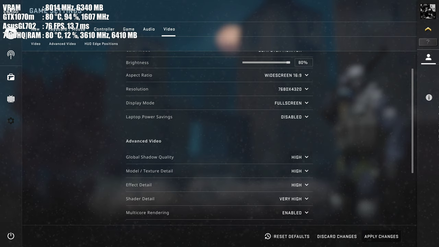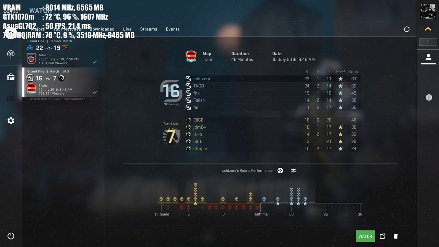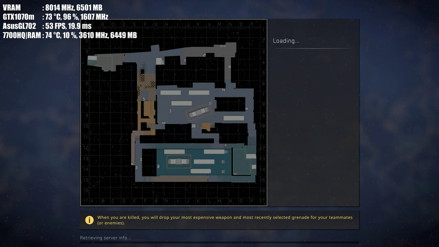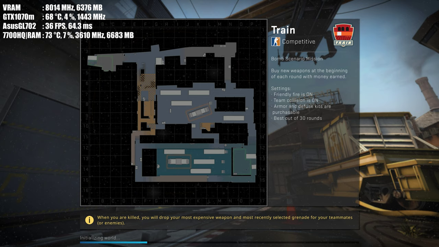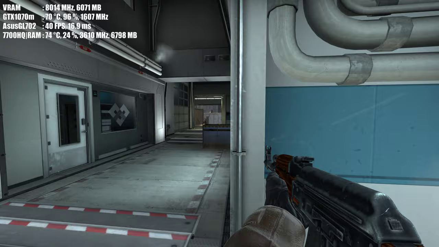Okay, everything is maxed out, 8K resolution. However, there is no anti-aliasing yet. Let's go ahead and check it out, guys. Same demo. It's going to be interesting. Results probably, but let's have a look. Without the anti-aliasing, maxed out 8K resolution on just a single GTX 1070 in the laptop, guys. 7th generation i7-7700HQ CPU that is not overclockable, that has locked multipliers. Let's have a look, shall we?